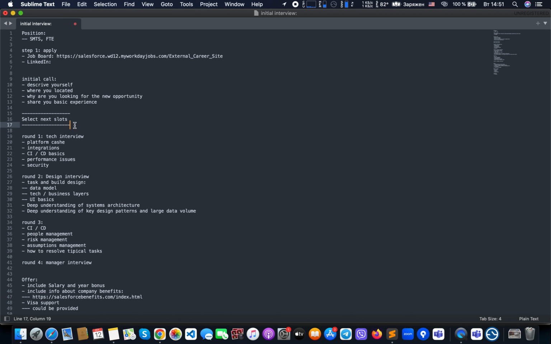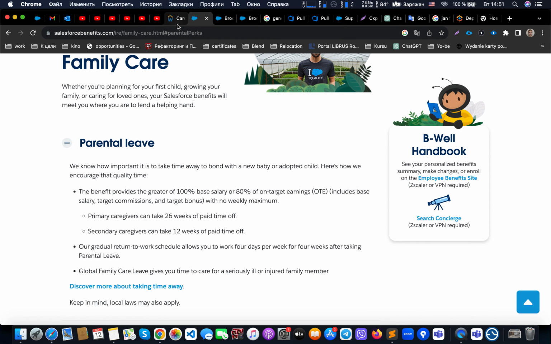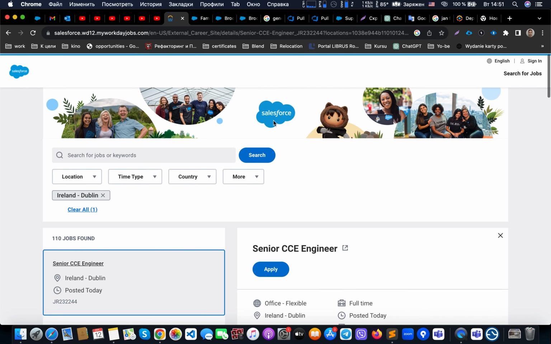But Salesforce gives you a good option when you're selecting your time slots, to be able to find those slots for interviews. So at this moment, I think that's all in terms of the basics related to the possibility for you to apply and get an offer from Salesforce.